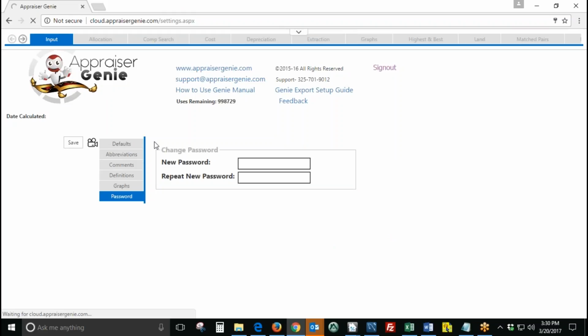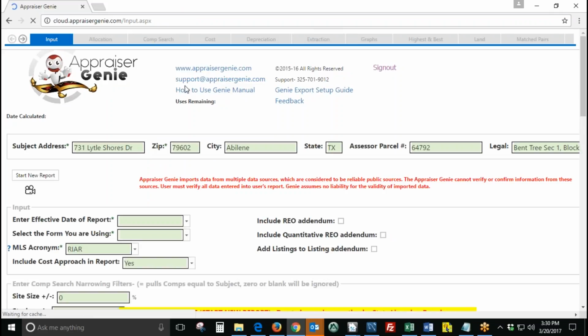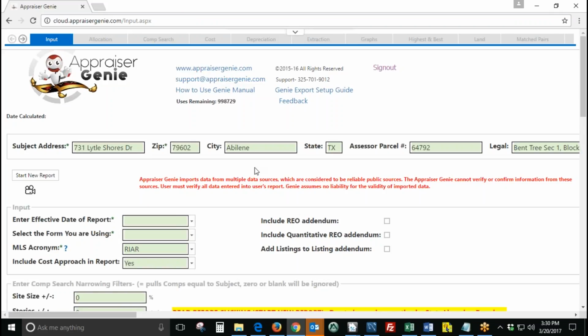Okay, so we'll let that load. Okay, so once you do arrive at the input page, once again, if you need to go back to the defaults and change anything, just arrow back over all the way. Click on defaults, change anything, and then just come back over here to input.